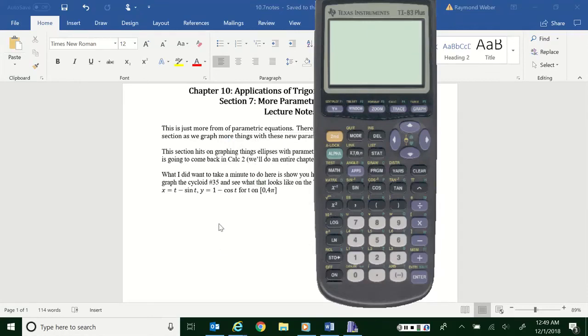Okay, I want to talk about how to graph a parametric equation in your TI. So the first thing you should do is open up your mode. You want to be in radians. If you're in degrees, it won't work.